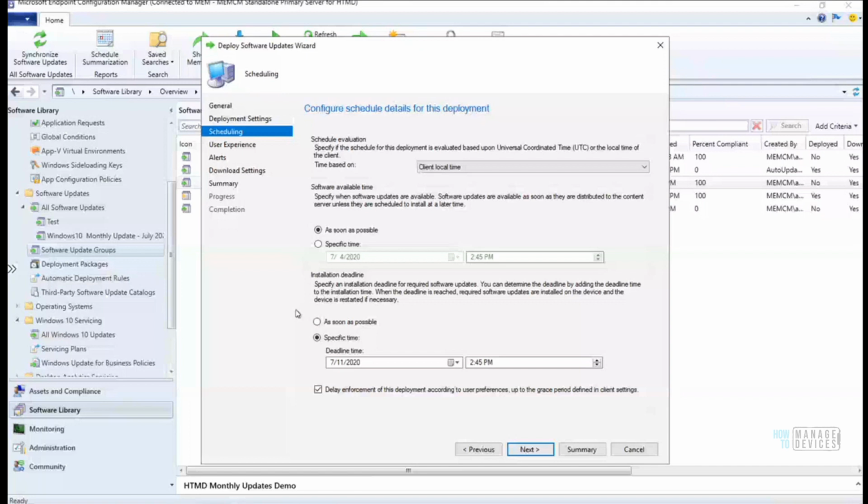Okay, so this is the deadline. You should be very careful about that, especially if you are not using a maintenance window or something on the client side. Otherwise, that can cause a lot of accidental deployments and unexpected restarts on the user side, which might create a lot of issues.